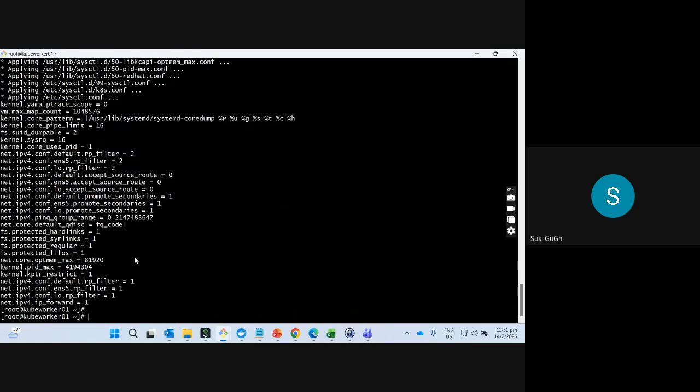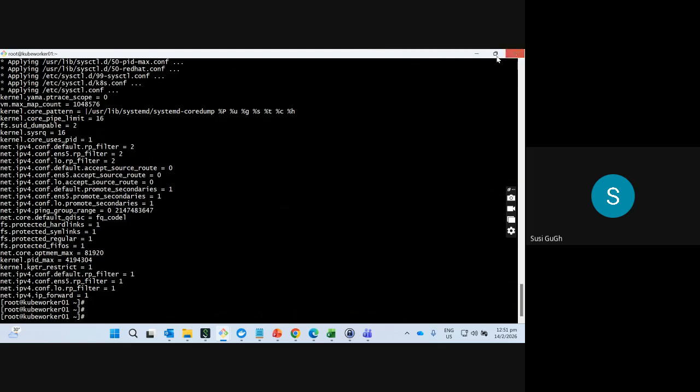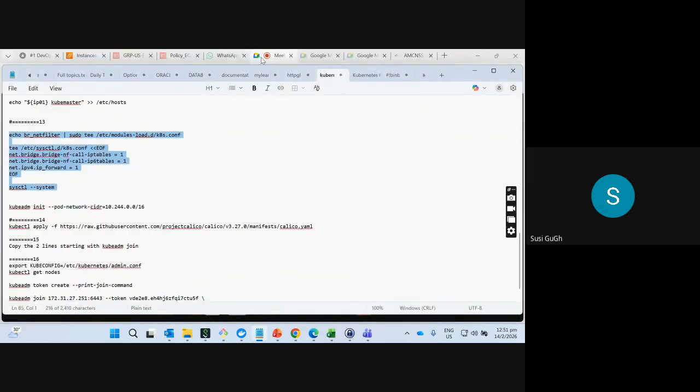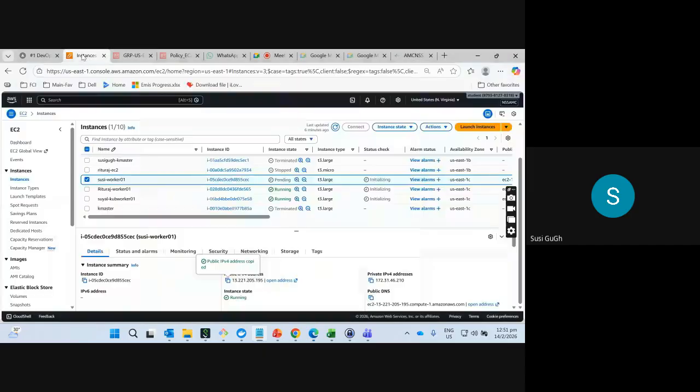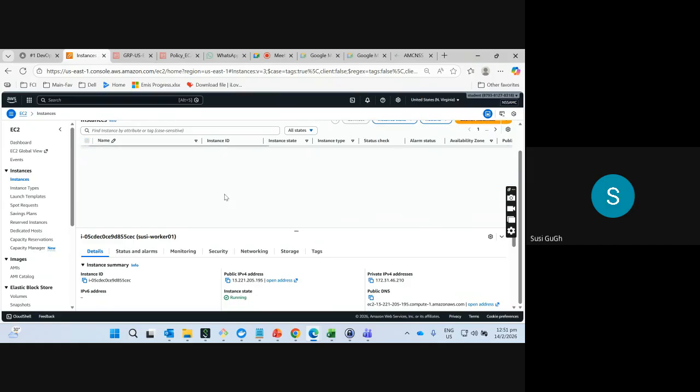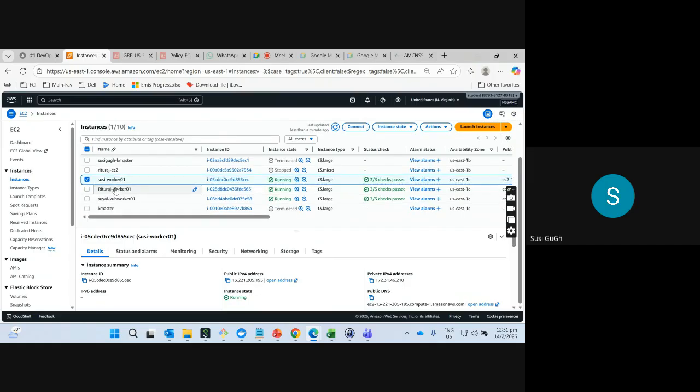Now reboot your server. Go to EC2, and then reboot your worker node. To the worker node, just say stop. Just go to your worker node and then say stop. And start. After stopping, start.